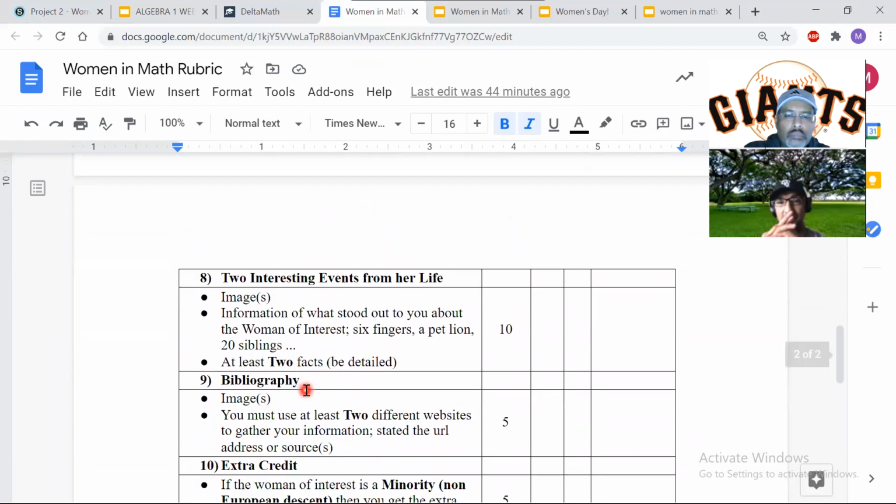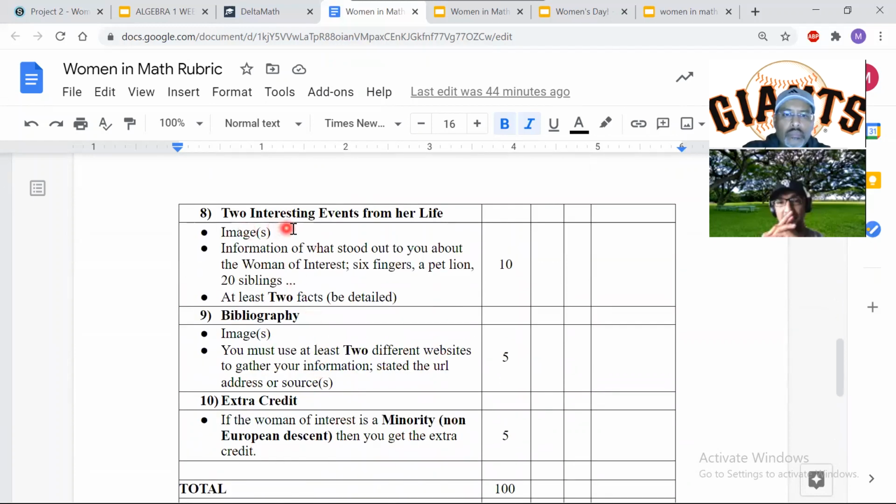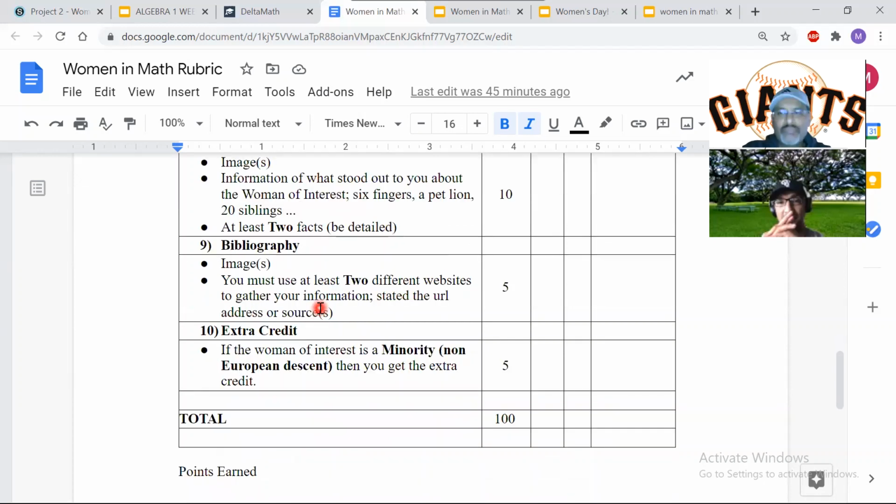On number 8, 2 interesting events from her life, okay? That has to do with not events that happen in the world, but happen in her life. What exactly happened in her life that are interesting facts, events? For example, here, did she have 6 fingers? A pet lion? 20 siblings? Tell us about it. But we want to know 2 interesting events from her life. Again, give us 2 facts and be very detailed. You can give us more than 2. You can make it 10 if you want, but at least 2, okay?